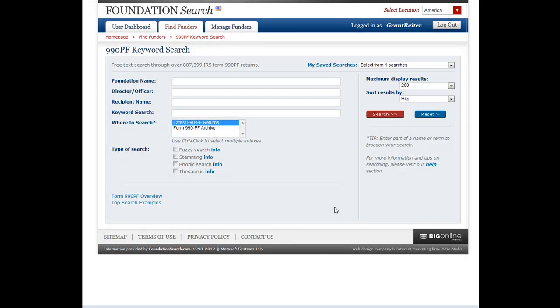First, let's take a look at the 990PF keyword search, which provides you with a powerful tool to search through nearly 900,000 IRS Form 990PF returns. On the 990PF keyword search page, you'll find the following fields: foundation name, director officer, recipient name, keyword search. You'll also find some options for where to search and options for search modifiers. We'll review the search modifiers, including fuzzy search, stemming, phonics search, and thesaurus, in more detail a little later in this tutorial.